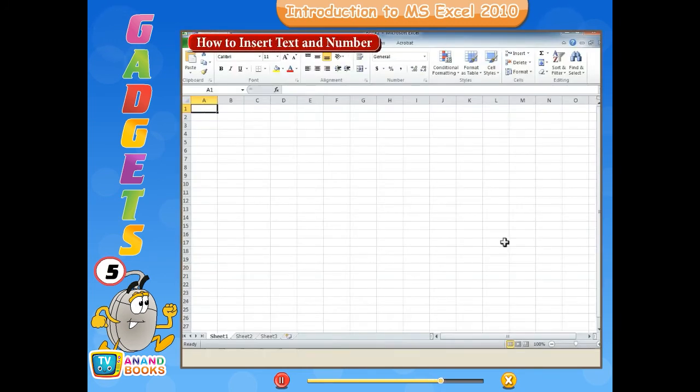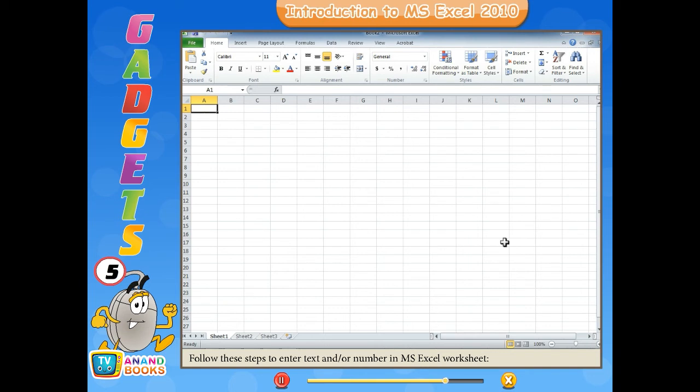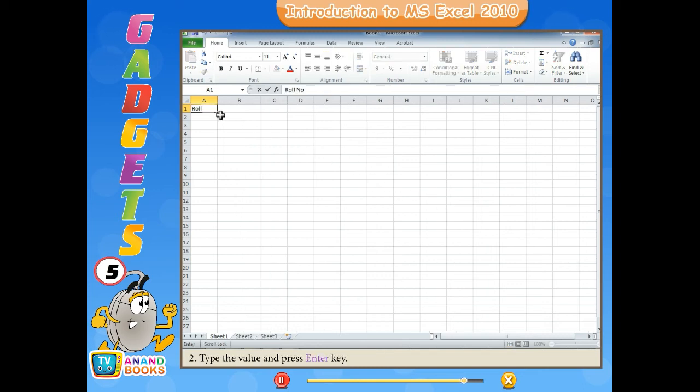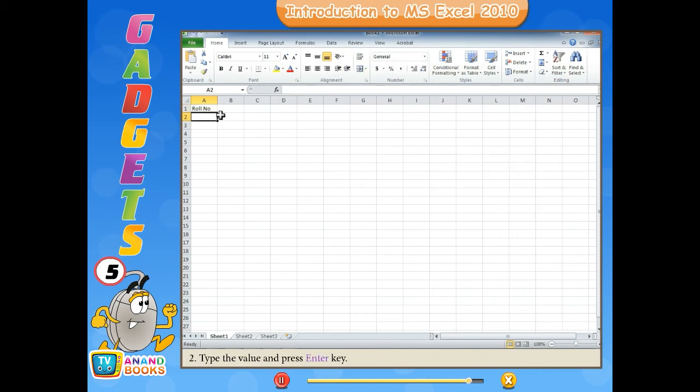How to insert text and number? Follow these steps to enter text and or the number in MS Excel worksheet. Click the cell where data has to be entered. Type the value and press Enter key. You can press Tab key or arrow keys to move from one cell to another.